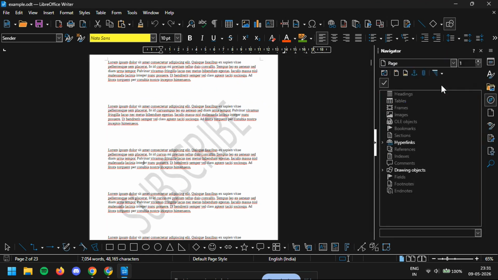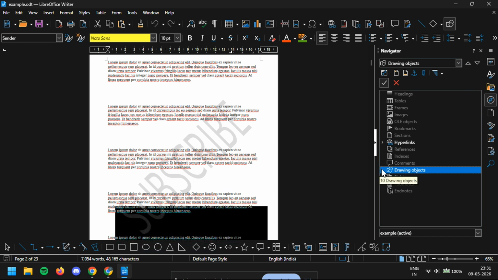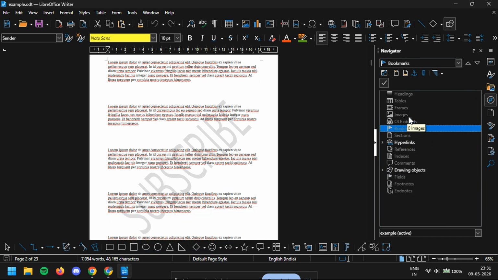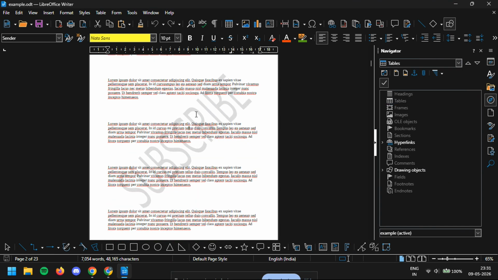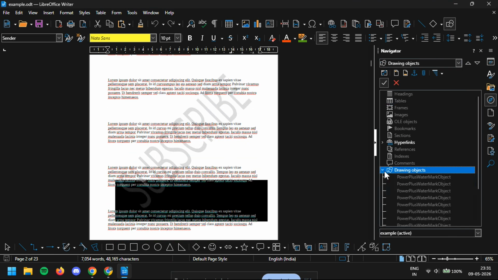Once the Navigator panel is open, look through the list of objects or document elements until you find the watermark object. Depending on how the document was created, the watermark may appear as a drawing object, text frame, or another background element. Select the watermark from the Navigator, then press Delete on your keyboard. This removes it from the document, even if you couldn't click it directly on the page.